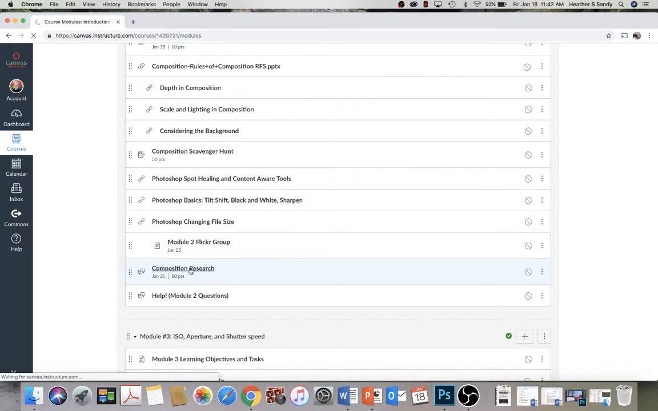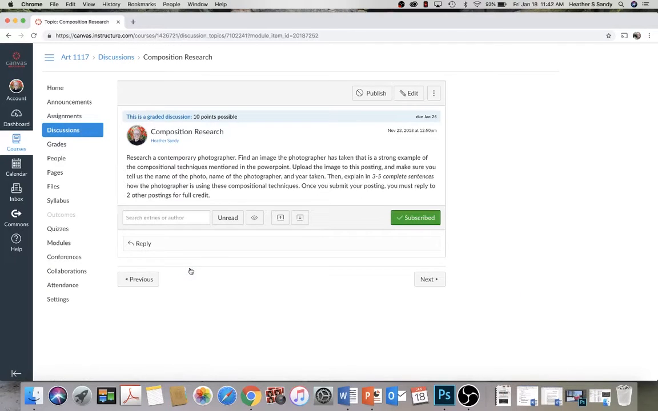Composition research. So this week, you're going to research a contemporary photographer, find an image the photographer has taken that is a strong example of the compositional techniques mentioned in the PowerPoint, upload the image to this posting, and make sure you tell us the name of the photo, the name of the photographer, and the year taken. You're going to use full sentences, and you're going to tell us in 3 to 5 sentences how the photographer is using these compositional techniques. Reply to 2 other postings for full credit. So again, these discussions are going on the discussion posting in Canvas.